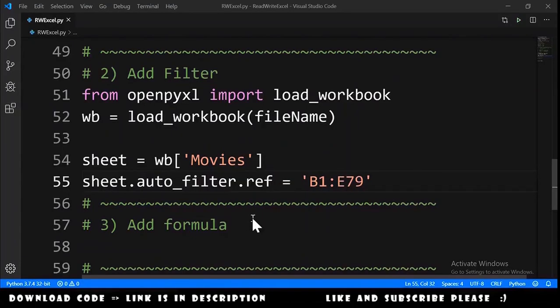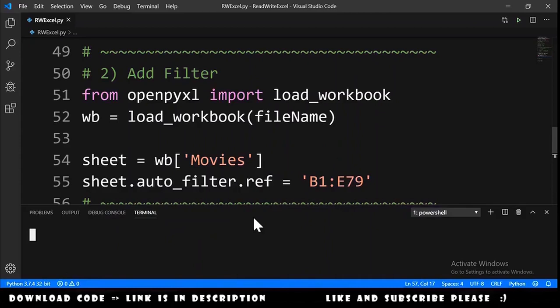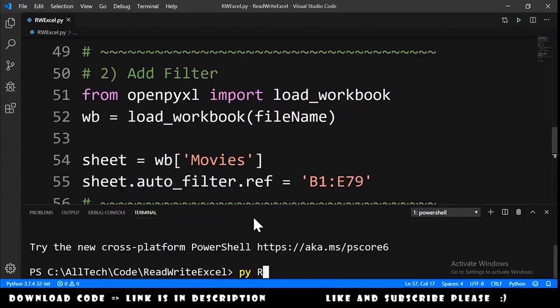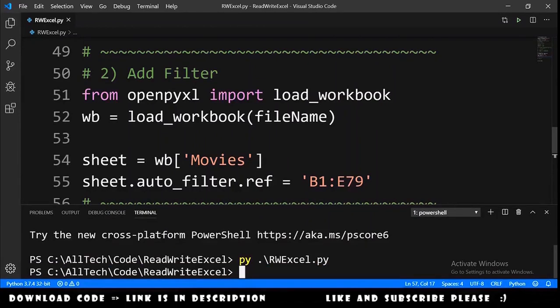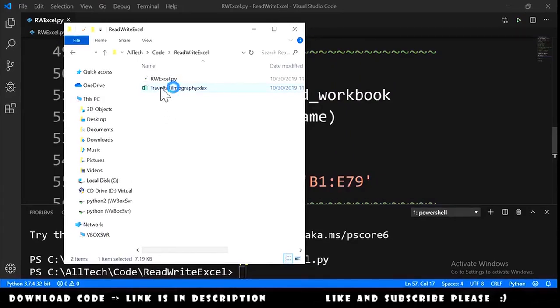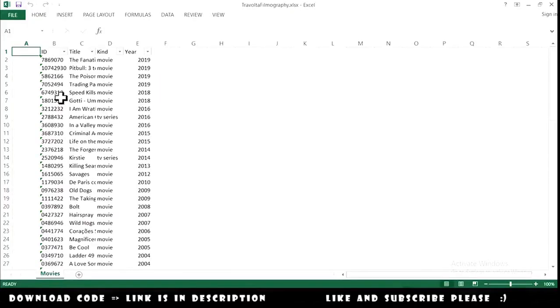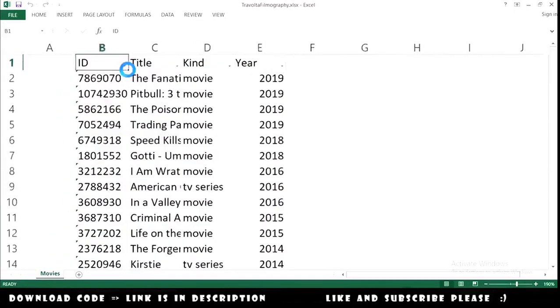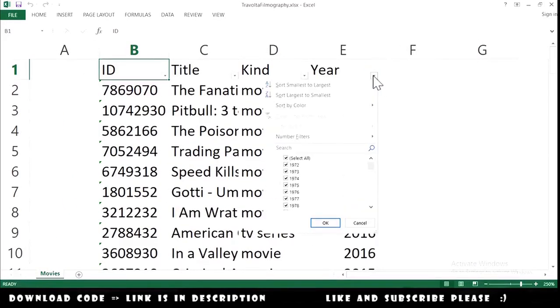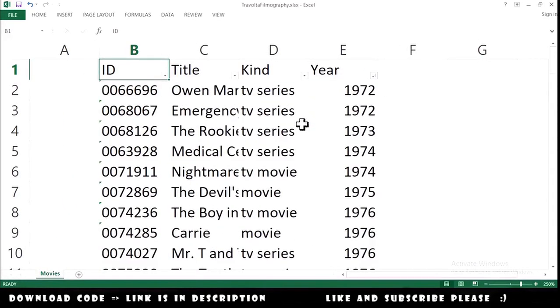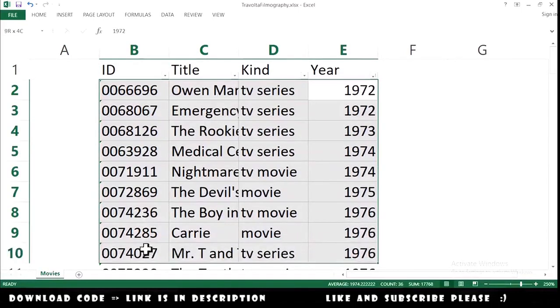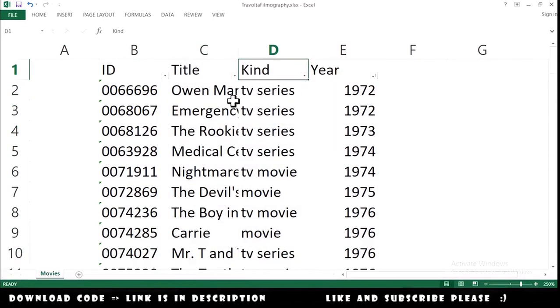We are ready to run the code. So we open the terminal and py rwxl, enter. We go again to our file and open again. As you can see, we now have filters, okay? We can filter the year in ascending order, so our data is sorted, and also we can sort by kind, by title, and by ID.